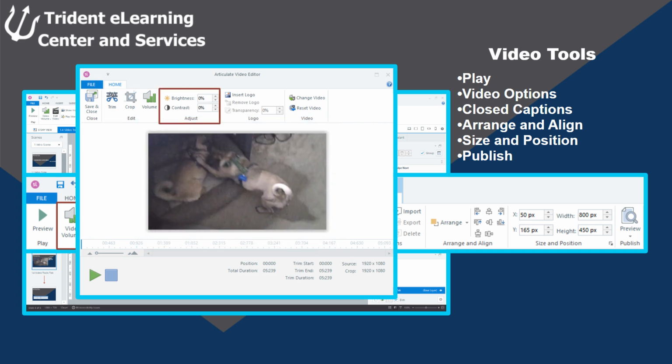The Adjust section will allow you to adjust the video's brightness and contrast. You will just enter the desired values in the text entry fields. If you are wanting to lower the brightness or contrast, you'll need to enter a negative number. You can insert a logo or watermark to the video. The last section will allow you to replace the video with a different video or return the video to its initial settings.